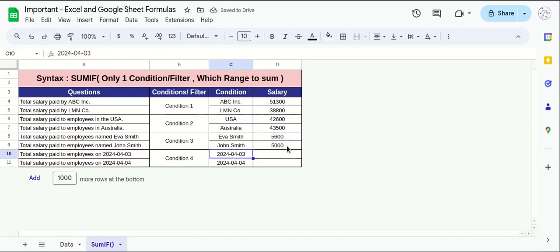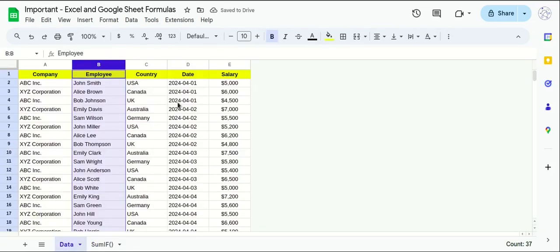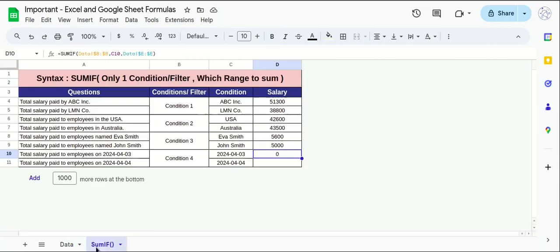And in the same way for the dates also we can apply this. I'll go and check the date column. It is column D. I'll come here and will change it to D, and I'll just drag it. So this is how we can apply the SumIf formula.